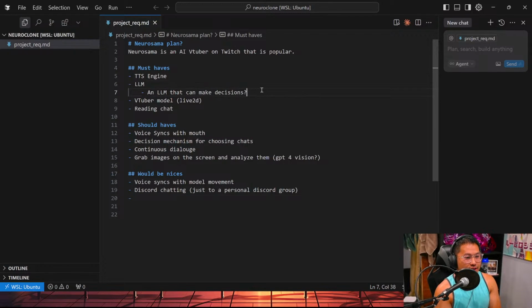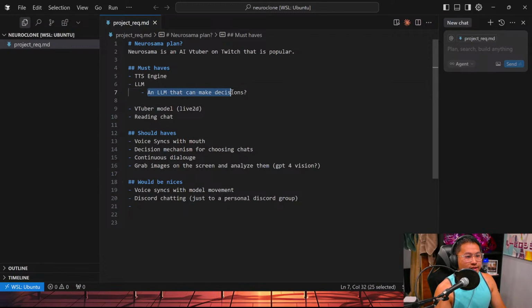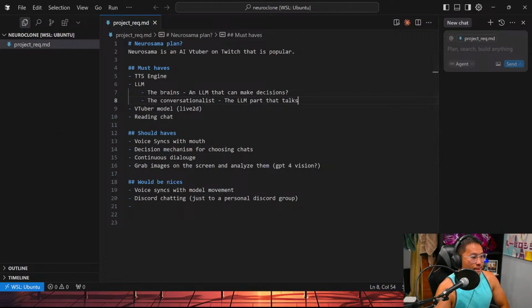And this is where things get a little crazy with the whole project scope. We have an LLM, and we'd like to have an LLM that can make decisions. And then there should also be a conversational one. So like the brains, and then the conversationalist. That's probably just a word. The LLM part that talks. We're going with the premise that Neurosama is like 99% automated. There might be a few buttons that maybe Vedal clicks that allow her to work better, but for the most part, I think it's mostly automated. This is my interpretation of it.